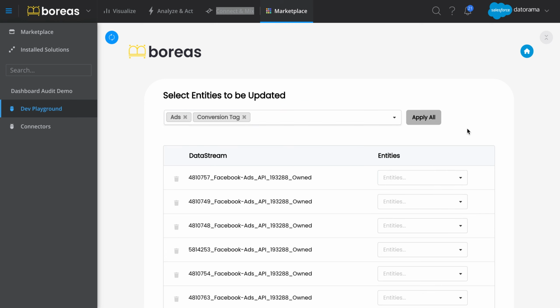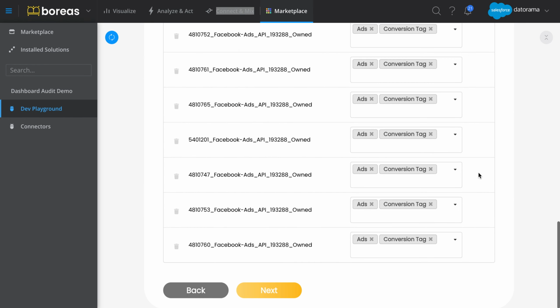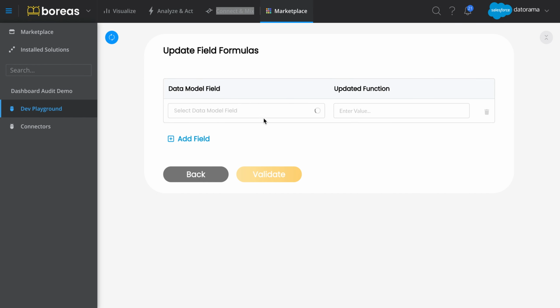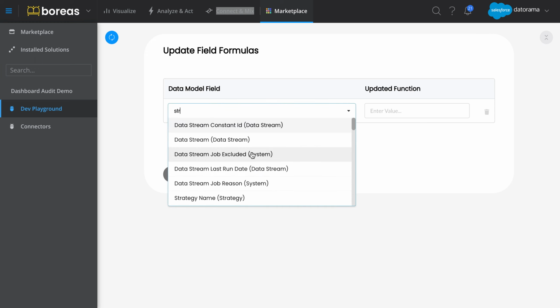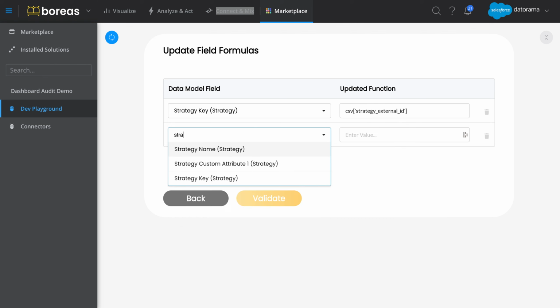Because we know we need to update both the ads and conversion entities, we can easily apply these to all the data streams we want to update. Next up is the fun part. Here we get to set our updated mappings. To set our updated mappings, we simply need to select the data model fields we are updating, then we provide the functions we want to use in the mappings.